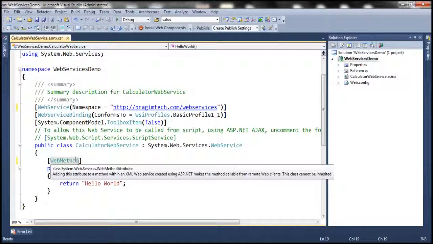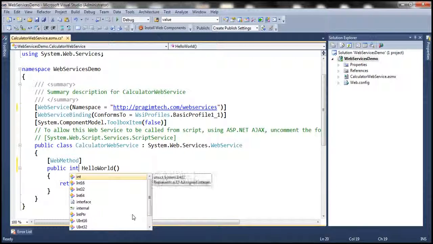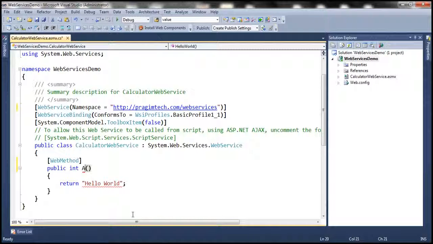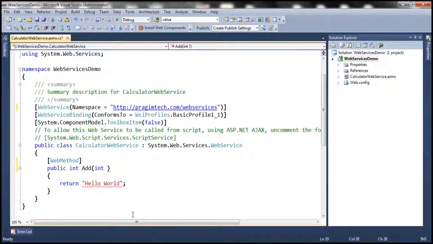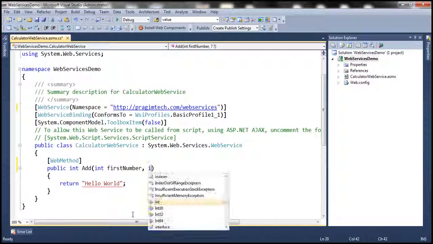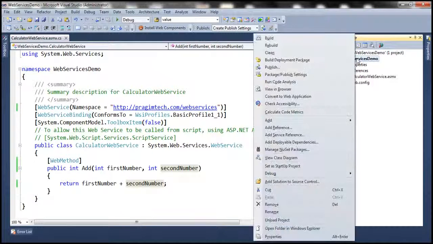But let's change the return type of this method to integer, and let's call this method Add, and let's pass two parameters to this function. Let's call the first one firstNumber and the second parameter secondNumber. And all we want to do is add those two numbers together and return their sum. So firstNumber plus secondNumber. Alright, so at this point we have a working web service.